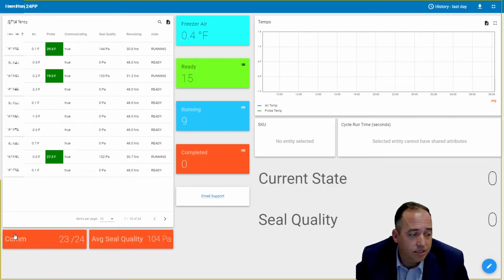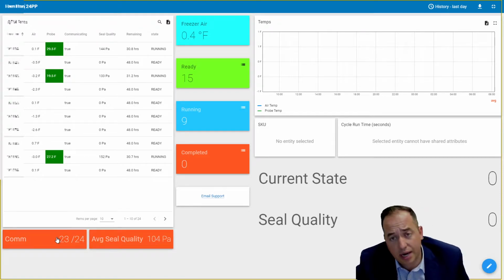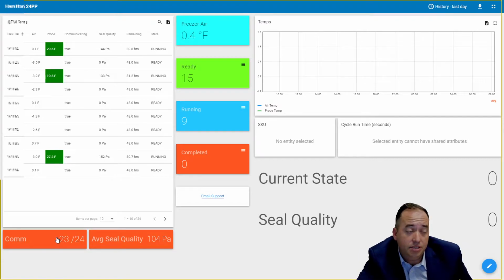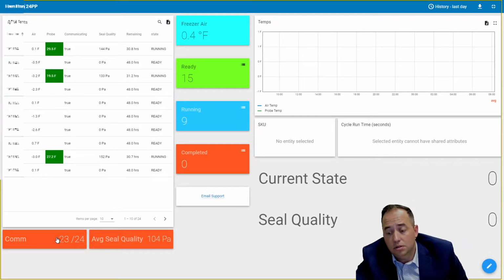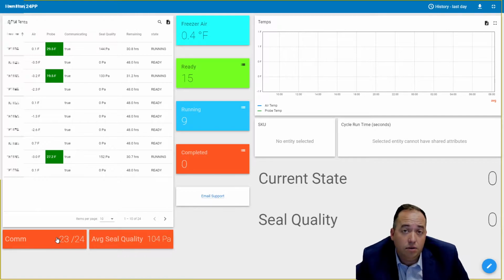We have two other boxes here. Communication: we track the last reported telemetry from each device. And if we've lost communication from a machine, then it's important to get that back online. When communication is lost, we can send out an alarm to an email or a text to a cell phone to whoever you want so that they can check it out and reestablish the communication.